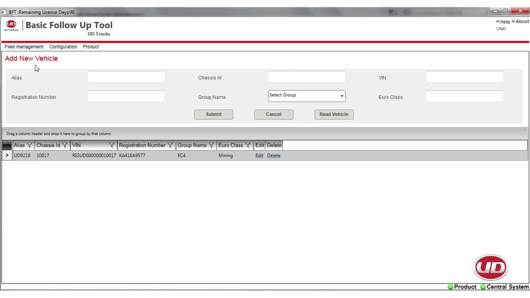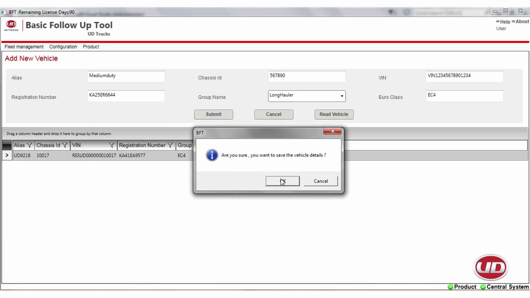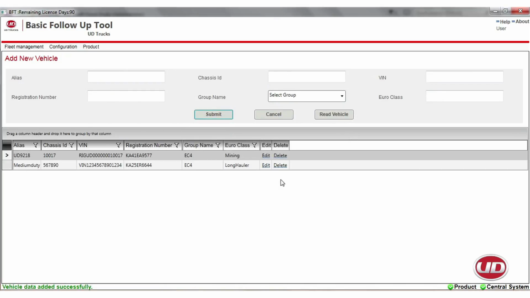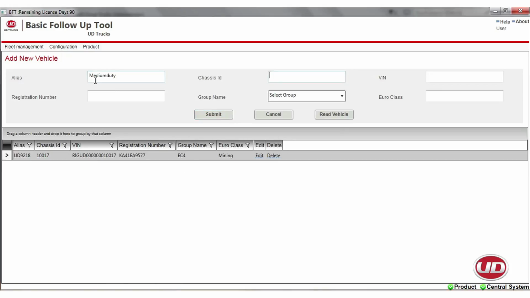The user will be able to add the vehicle with appropriate alias, chassis ID, VIN, registration number, and appropriate group name. A vehicle can only be a part of a single group. Vehicle details will be saved once the Submit button is clicked. There is a facility to read chassis ID and VIN number directly from the vehicle by clicking on the Read Vehicle button.